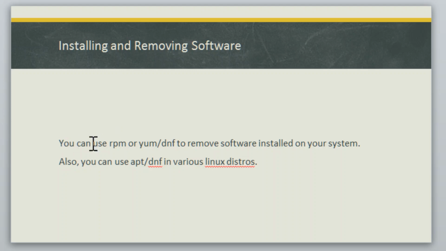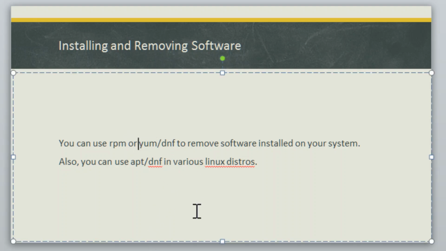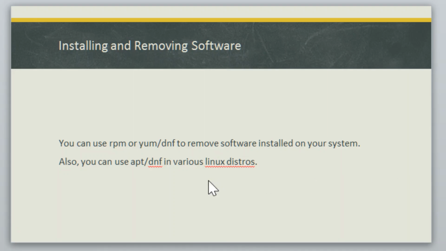So you can use RPM or yum or DNF if you're using a different Linux distribution to remove software installed in your system. You can also use APT and DNF in various Linux distros. Guys, in Red Hat and CentOS, what you're going to be using is RPM and yum. Those are the ones we're going to be using for that, okay? For Ubuntu, in our last course, we were using APT, okay? So it really depends on what Linux distribution you're using as far as what commands they use to update and install packages.